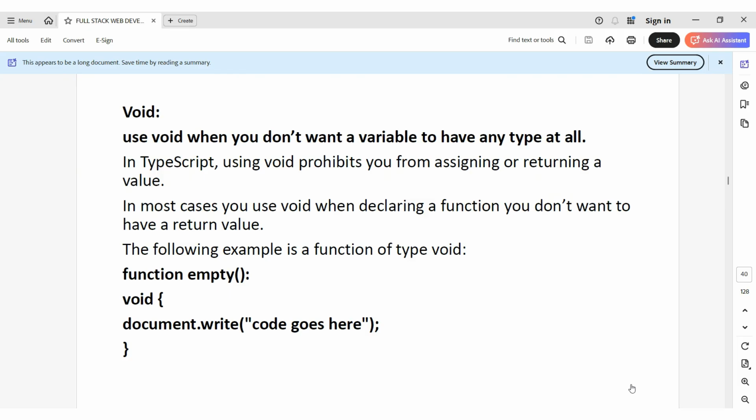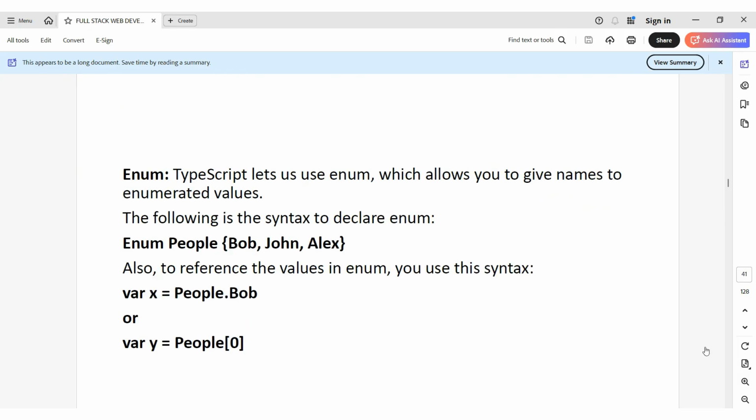Next comes enum, that is the enumerated data type. We have already studied it in C programming. In TypeScript, it is defined using the type called enum. It is defined as enum People, with Bob, Job, John, Alex. It defines the people under the enum data type.